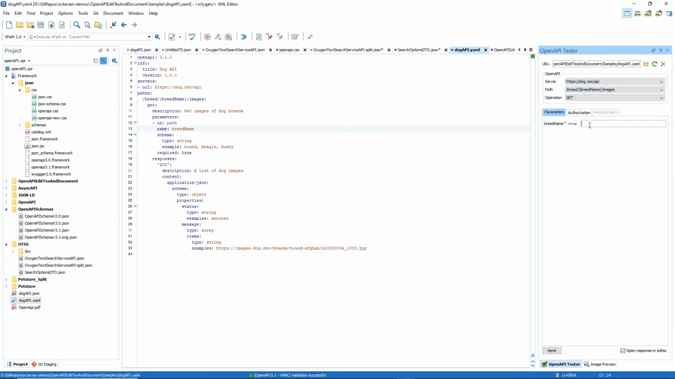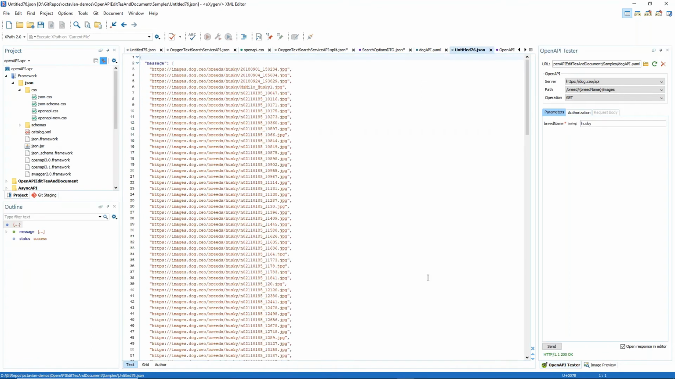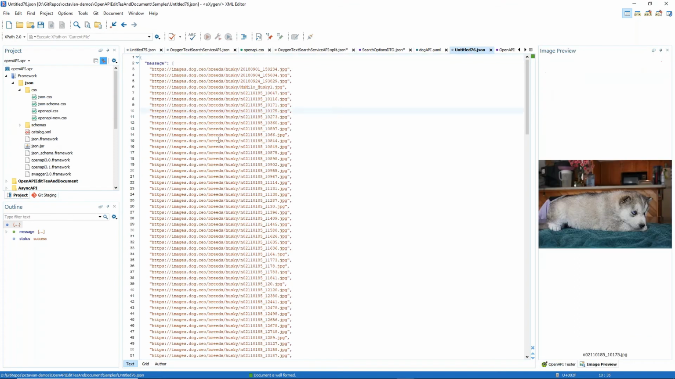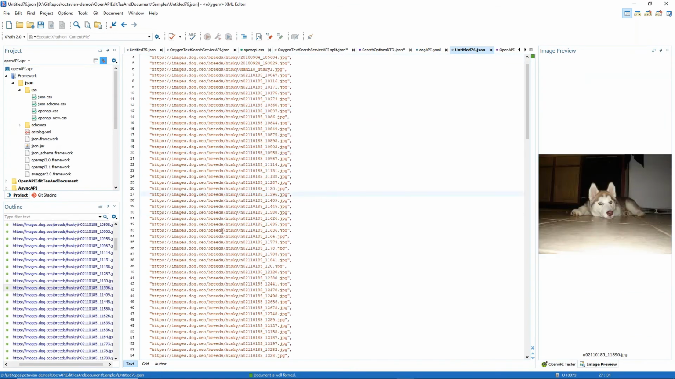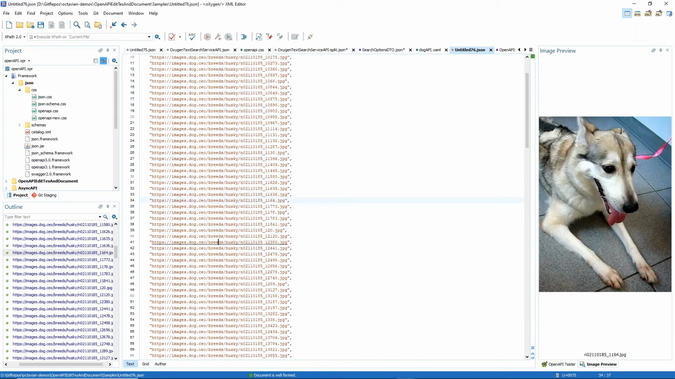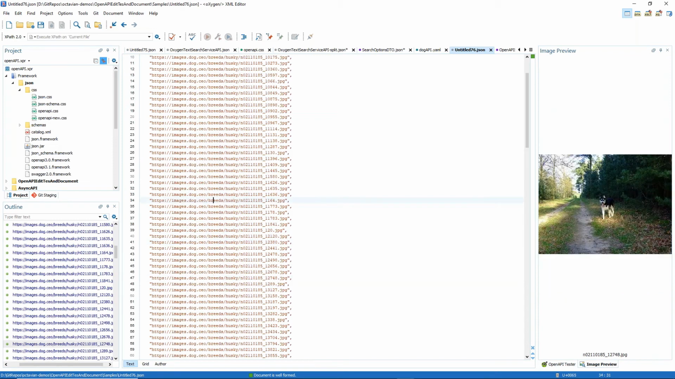And let's see, have another request here, and this time we'll see the husky dogs. Send it, and we get some nice images with some husky dogs, very cute dogs.